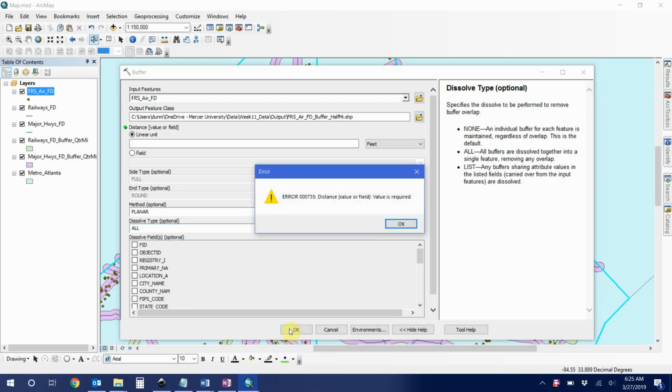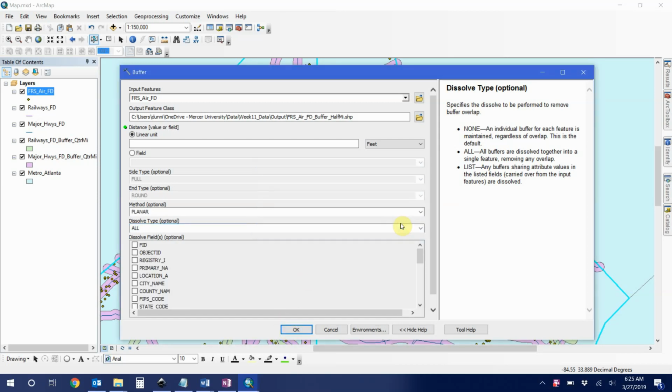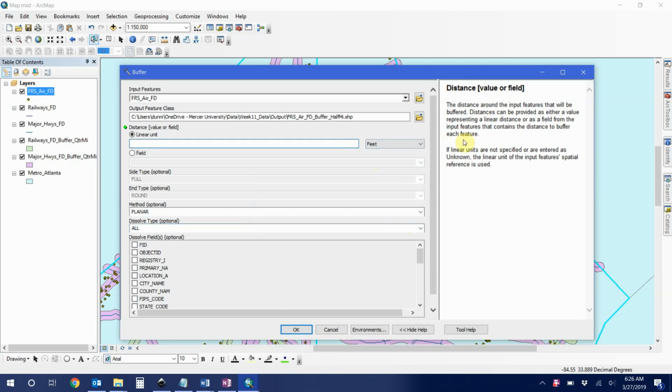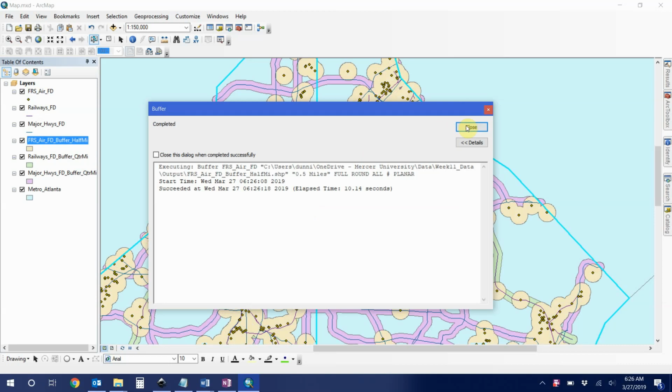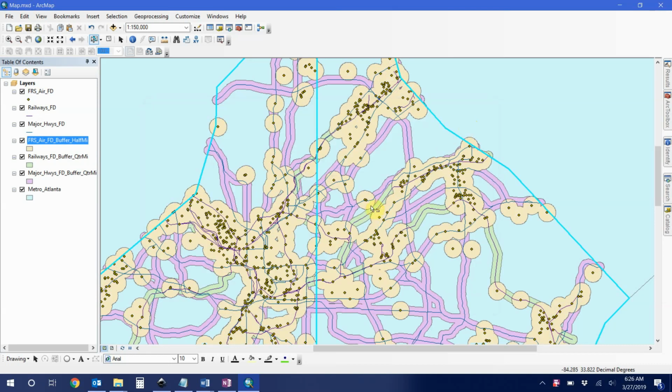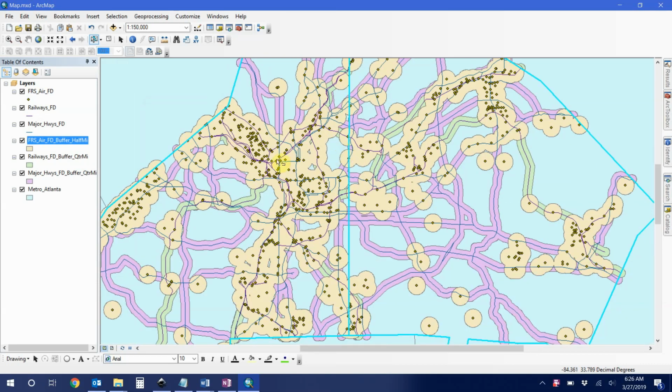So we'll click OK. Oops, I forgot my distance field. So we'll go 0.5 and we'll change that to miles. And then we'll click OK. It's buffering. Great. So now it ran. So now we've got all of them.